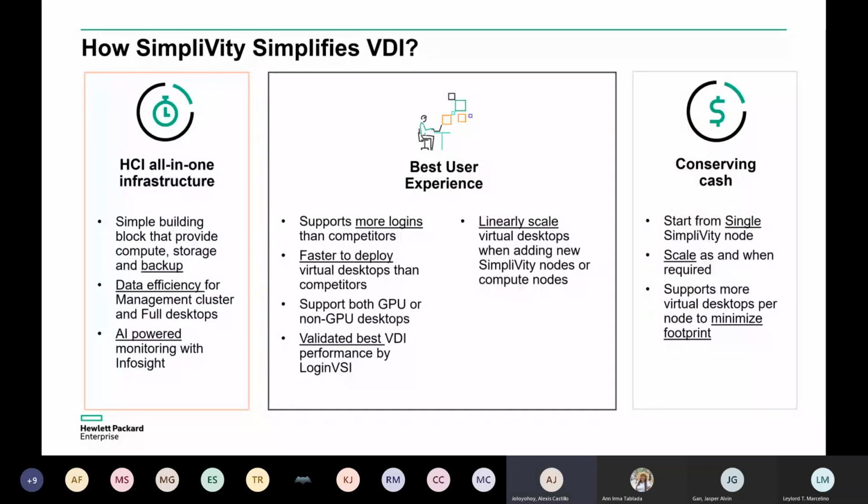Because we do inline deduplication and compression, and VDI has multiple clones, we are a very efficient architecture for management. We also have AI-powered monitoring through InfoSight, which provides AI-driven 24/7 monitoring of your infrastructure. We can deploy virtual desktops faster than any other competitor because of our core technology, inline deduplication and compression. Before data is written to the disk, it is already optimized.